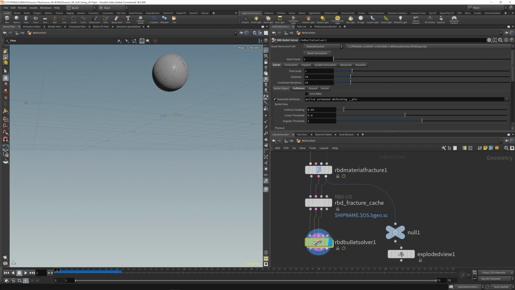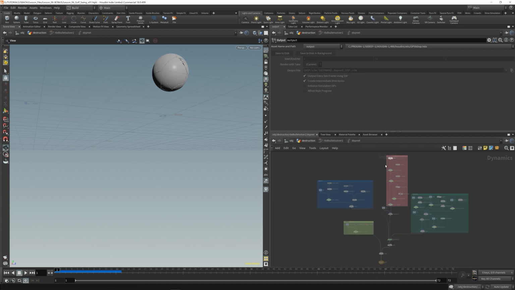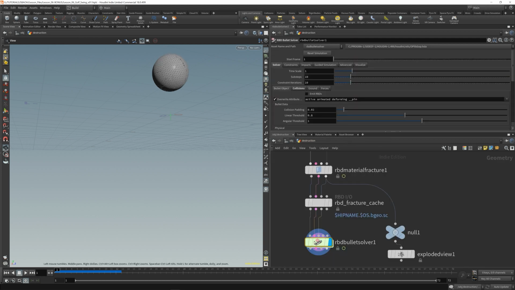Our RBD Bullet Solver, if we dive inside, we've got an area where we can wire in forces, and then if we pop up here to our DOPNet, you can see that there is a DOPNet in here that just has a bunch of nice defaults that are being exposed to us up here on the SOP level, so that we can control some things that have to do with our sim. And it's set up constraints for us and everything.